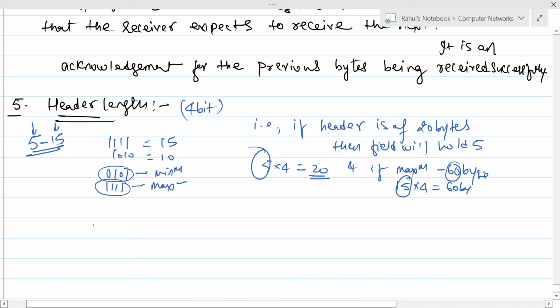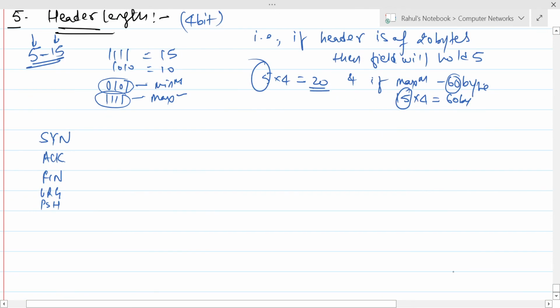Right? Now some flag bits are there. Normally the flag bits are the synchronization bit, the acknowledgement bit, the finishing bit, the urgent bit, the PSH push bit, and the reset bit. They all contain 1 bit each.